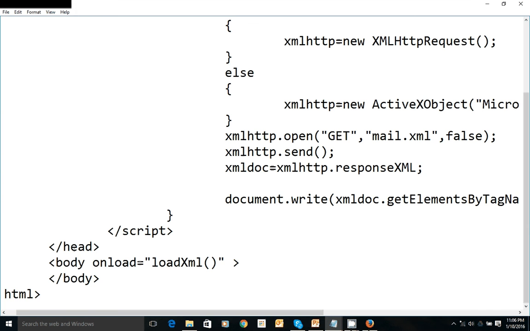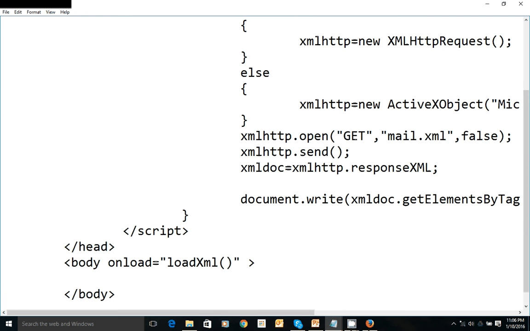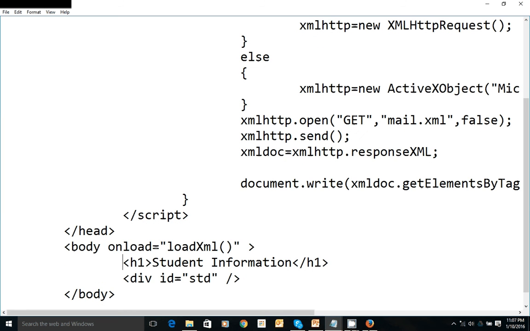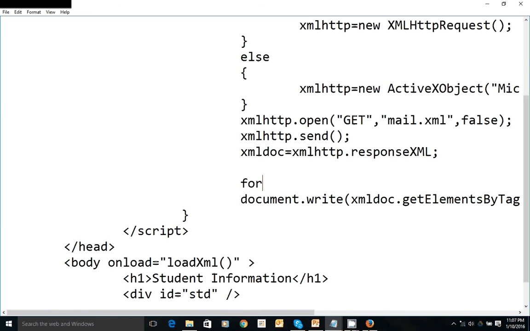Yeah. Now let's look at, in the place of the div tag I want to replace that div tag with the XML element. Okay, for that I'm going to use something called a for loop. For i equal to 0, i less than 3, i plus plus.